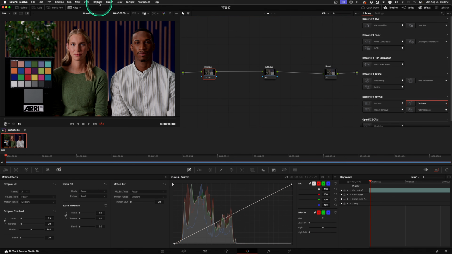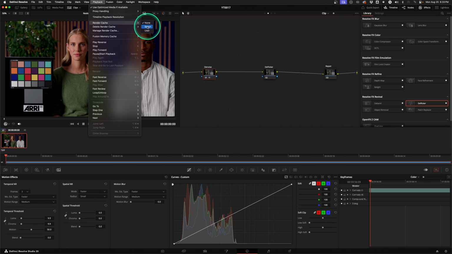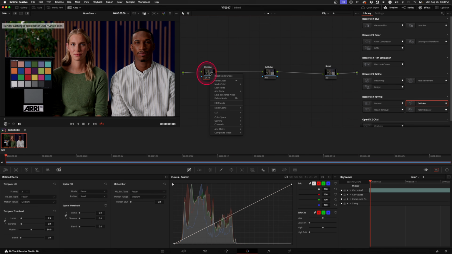Now, this is usually my first node. My logic is I want to have the cleanest possible image before I start adding any adjustments that might amplify all of that noise. There's also some benefit to performance. You see, since noise reduction is one of the most computationally intensive processes in Resolve, if I place it first, that allows the result to be cached. Then any adjustments I make downstream of that node don't change it. And that means I don't have to recalculate and recache that node every single time I make a change somewhere else.